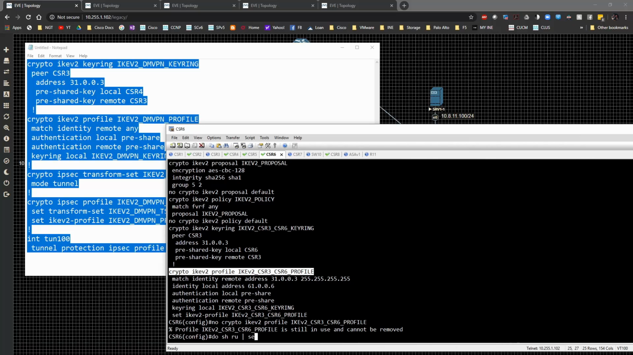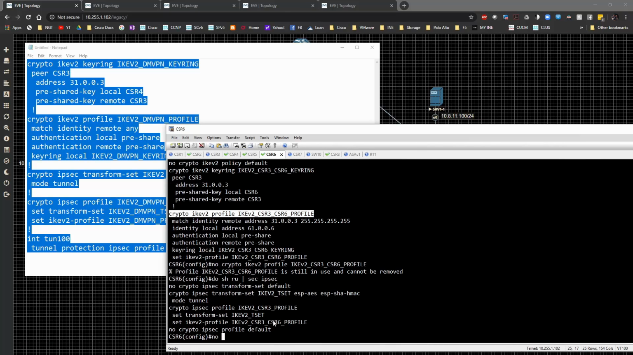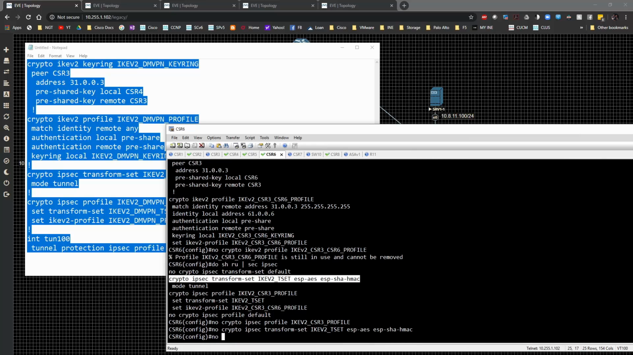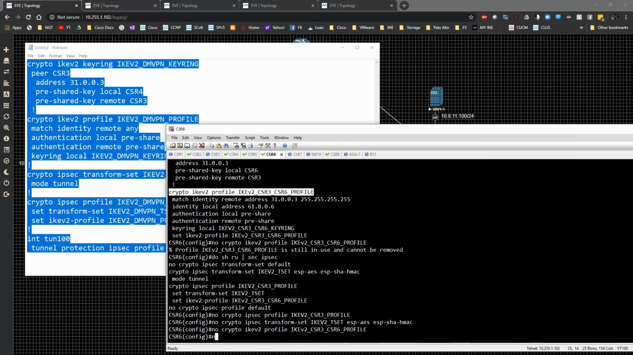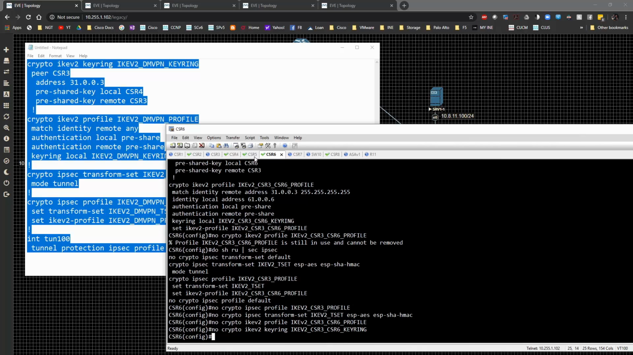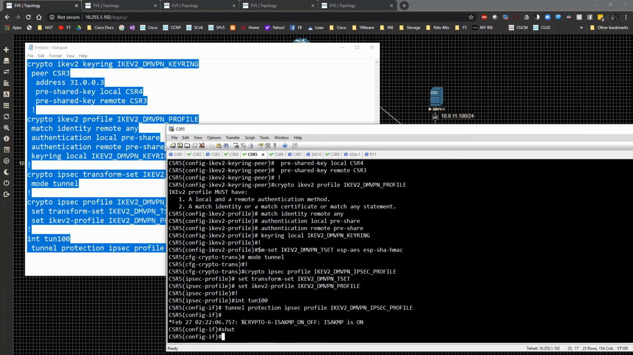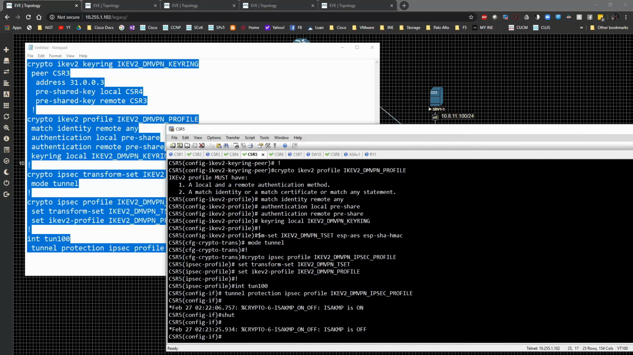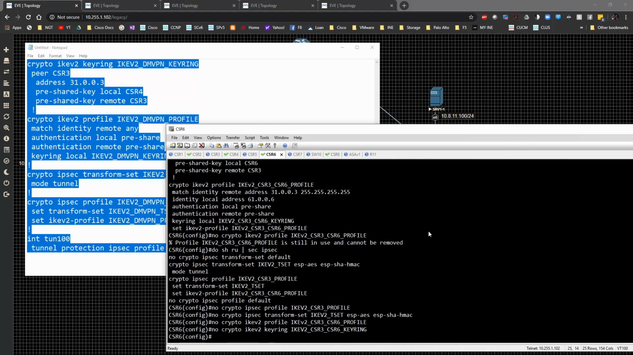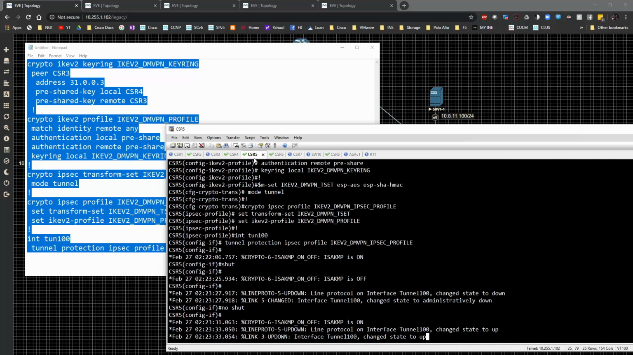Do show run section IPsec. We'll go ahead and get rid of this profile. We'll go ahead and get rid of this transform set. We'll go ahead and get rid of the profile again. We'll go ahead and get rid of this keyring. On CSR5, I'm going to shut down the tunnel, flap it, see if that'll trigger it. And then no shut it again, see if that'll help. Go back to CSR6 and 5, tunnel up. That's a good sign. At least the line protocol came online.